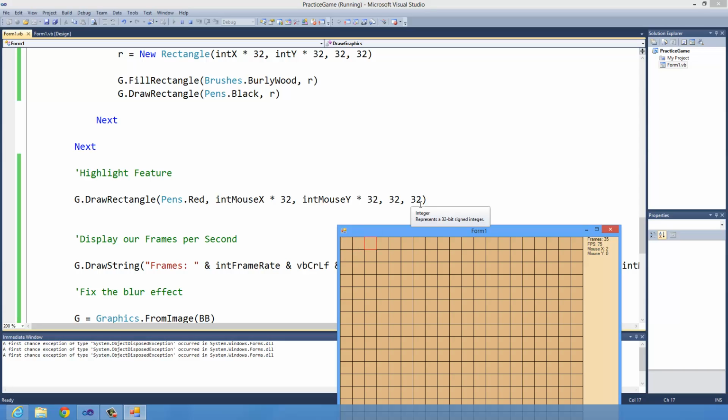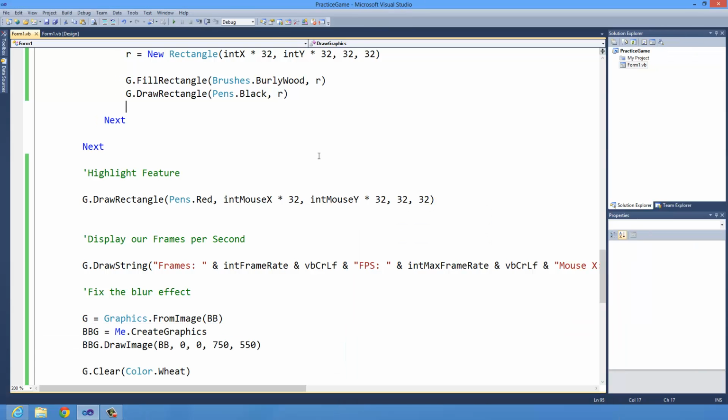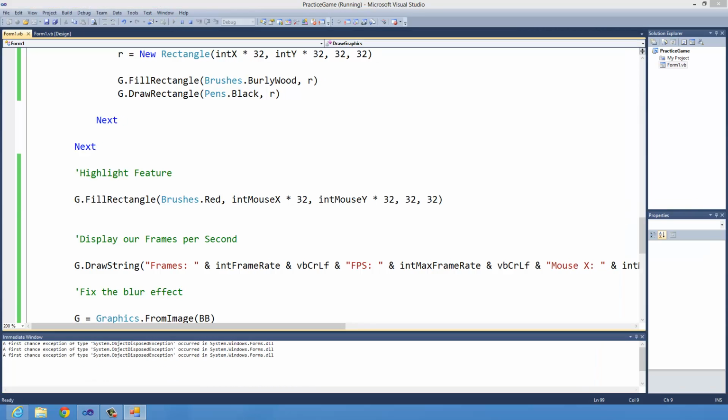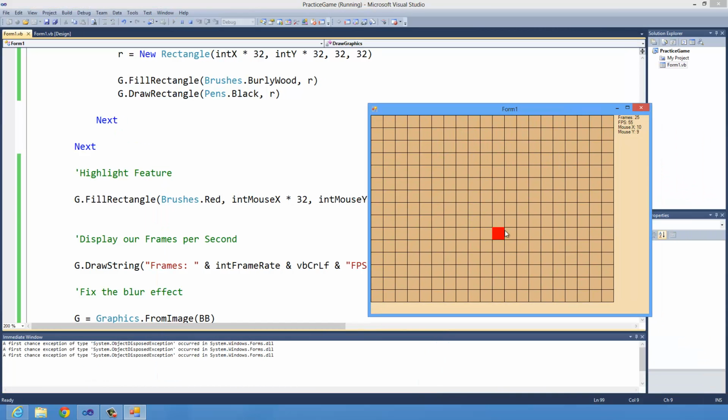So let me just stop that. We can, of course, change it. Instead of drawing a Pens dot Red, let's do a Brushes dot Red. And we've got to change this to fill rectangle. Okay. And if you run this, now try moving your mouse around the screen. You'll notice it creates a filled rectangle now. And that's kind of cool also. Just a great way of tracking. So now we have graphics on our screen, and we also have a way of drawing graphics in real time on our screen with the mouse.